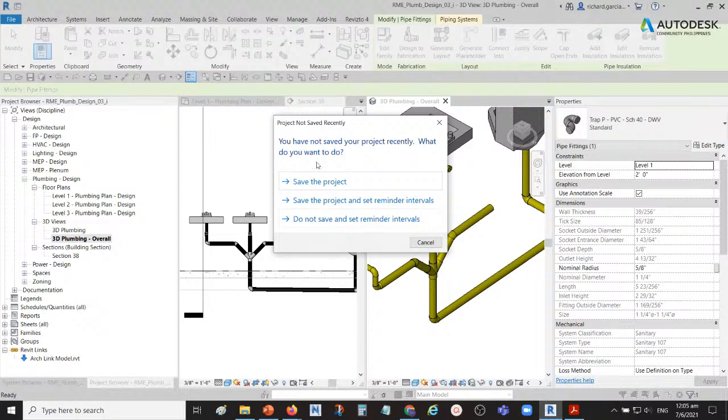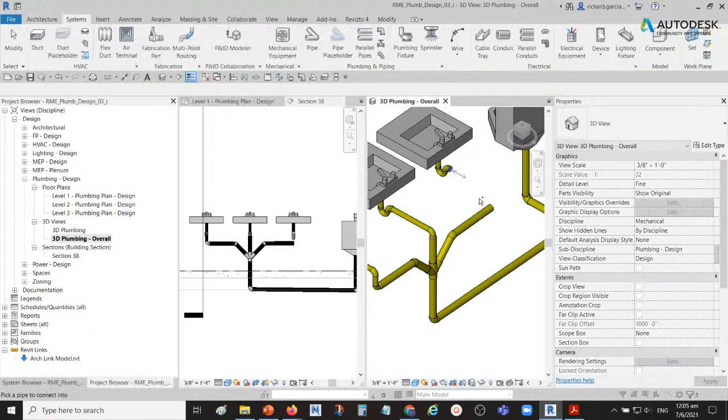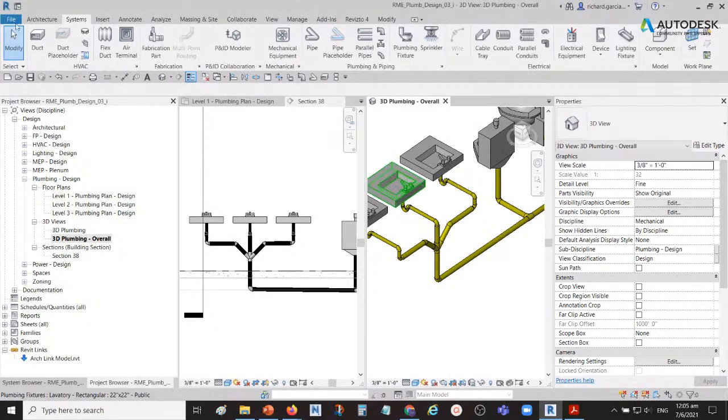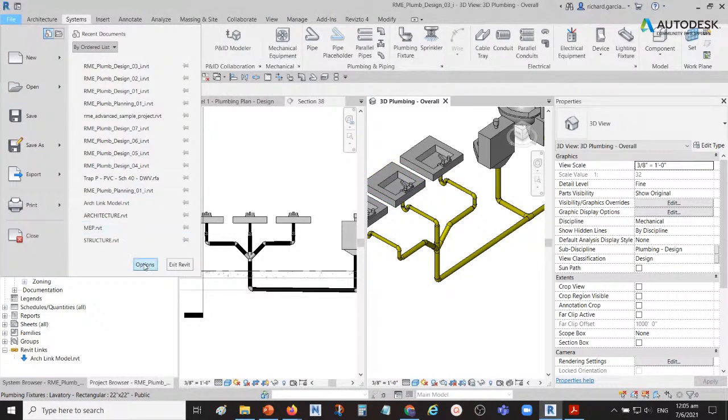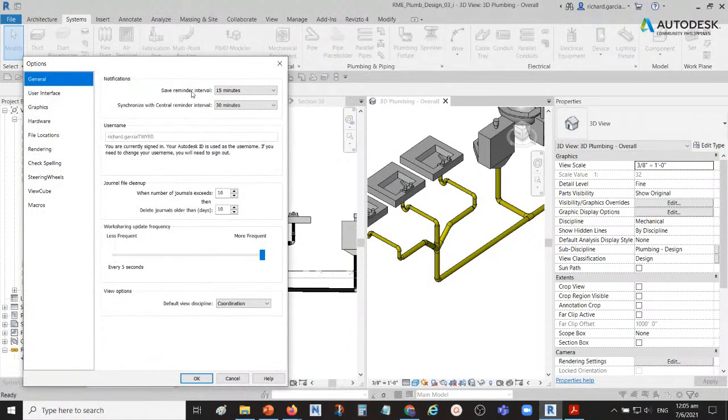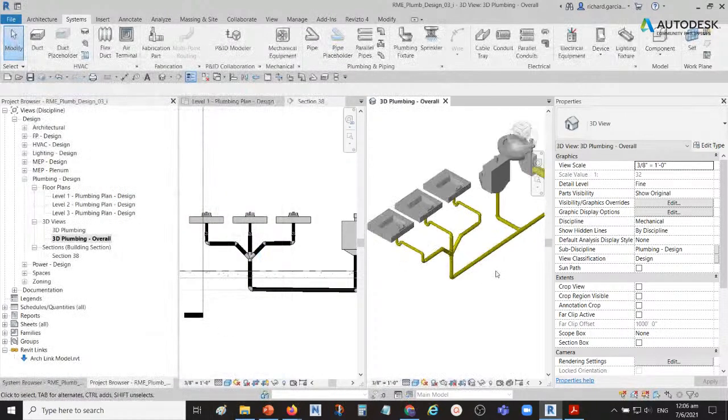So this is the reminder that I'm talking about earlier. From time to time, Revit will tell you to save your project, but let me just cancel this one. If you want to remove that, just like what I have shown you earlier, you can go to the file, options, and the save reminder here. You can change that. Okay, so there you go.